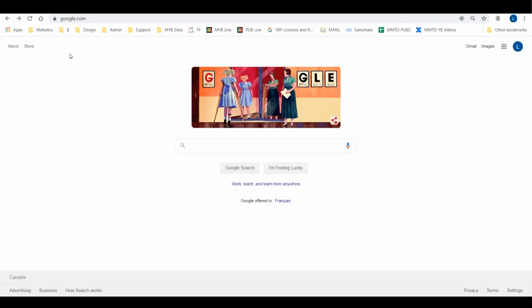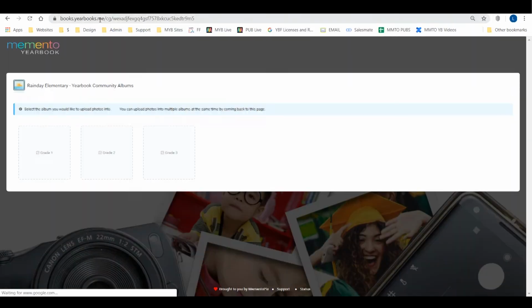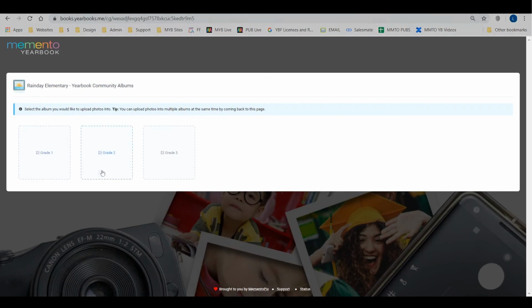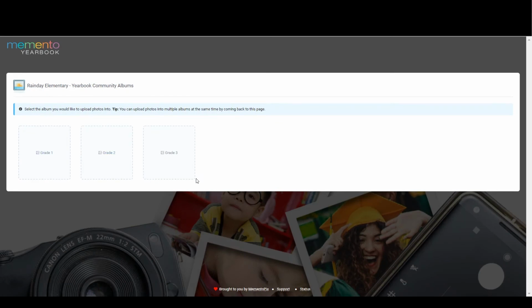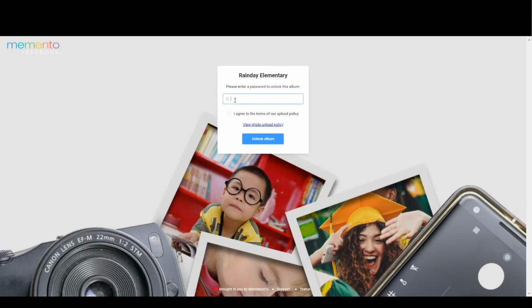Let's take a look at this from the perspective of a community member who's received the website address and the password to access the community albums. They simply need to access the website. In this case, it was for the entire collection of community photo albums. Click into any of the albums, and then they'll be prompted to type in the password that you provided.